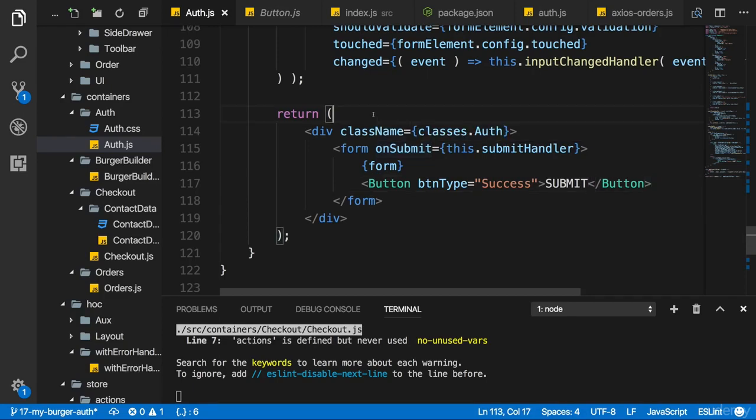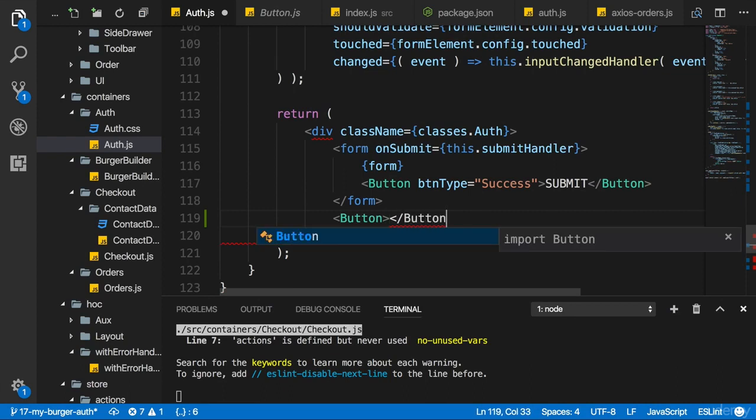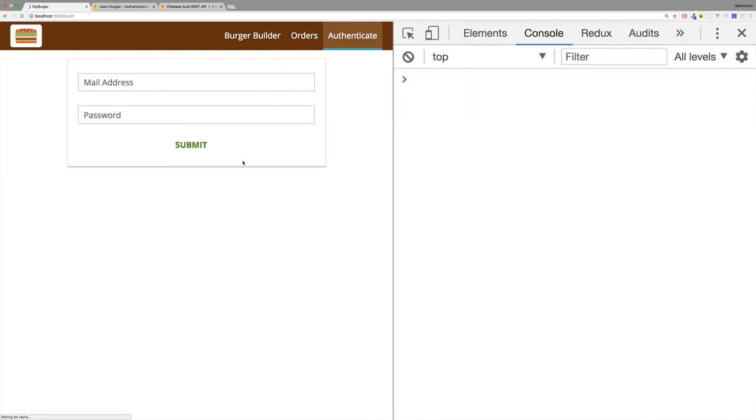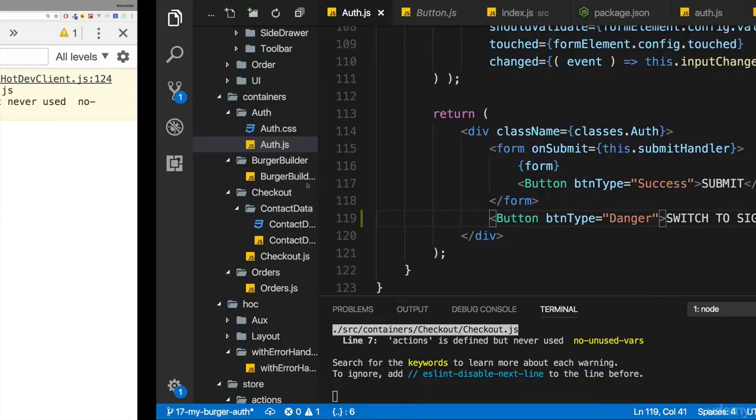The next step is that I also want to support sign in on this form. And I'll do this in a very simple way. I'll add another button here below my form. And on this button, I'll say switch to, let's say, sign in. The button type can be danger to make it red so that it looks like this.